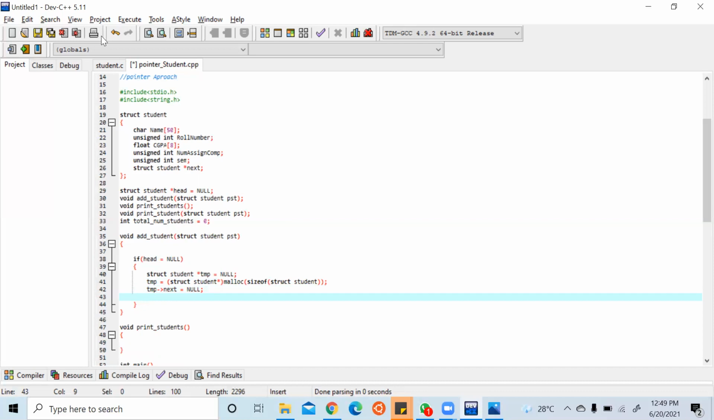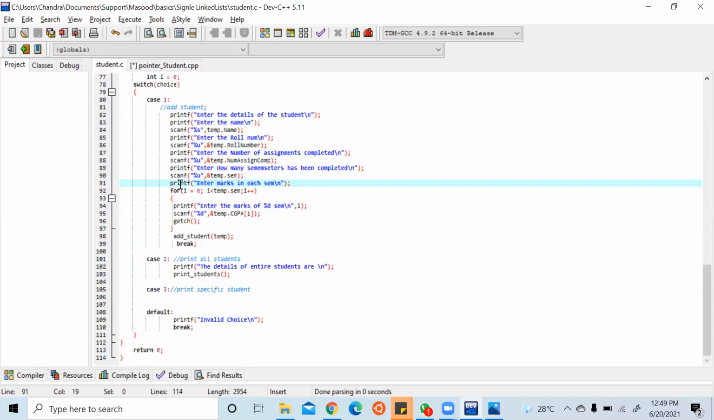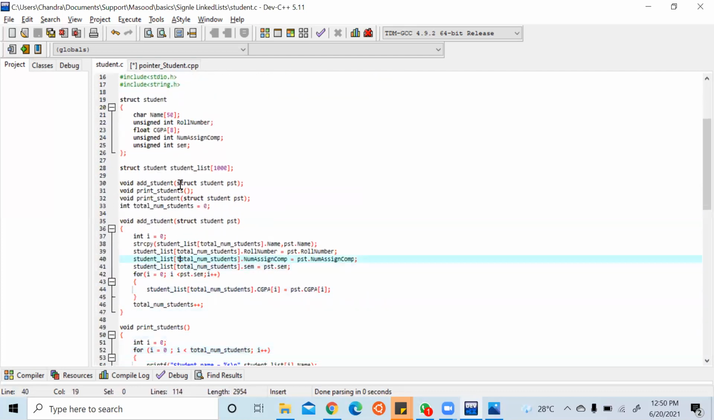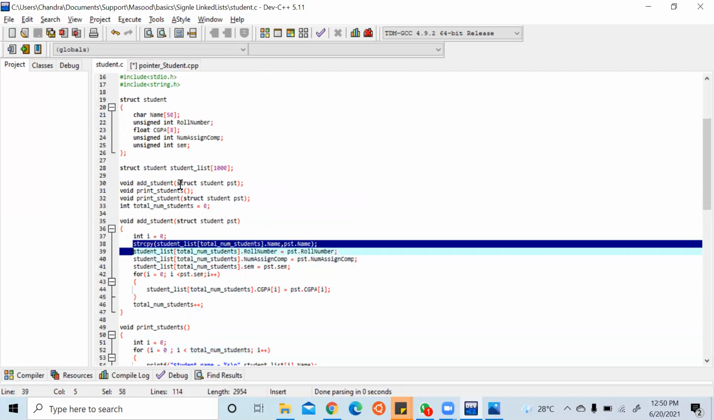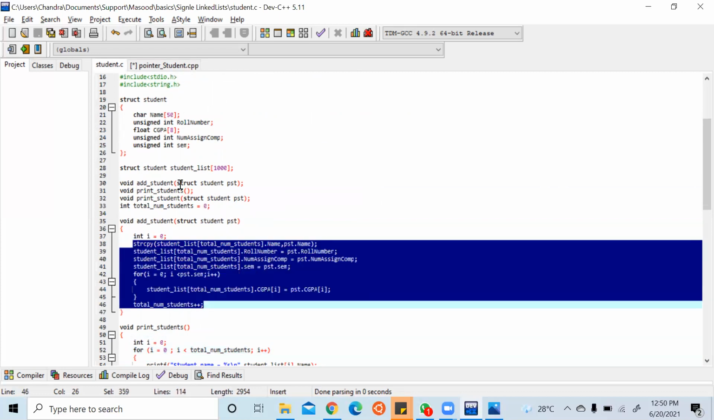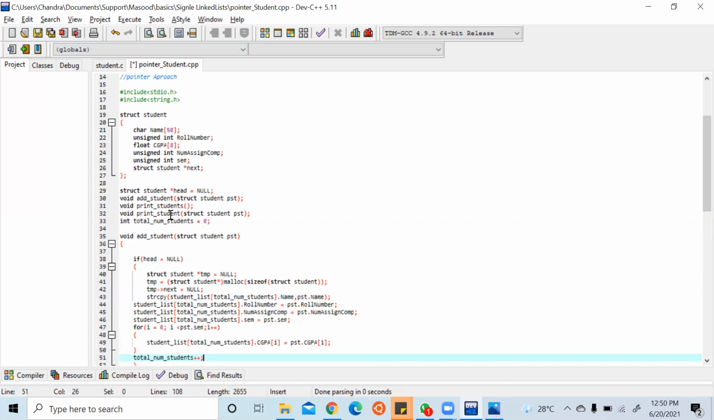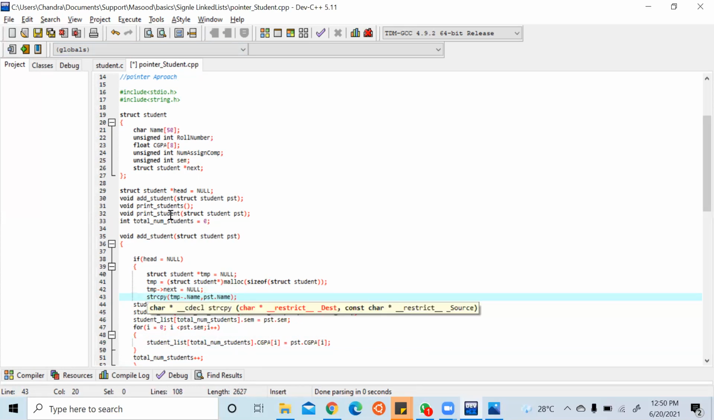Now we need to copy the data to the structure. I'll show you how we can copy. I'll copy the same code here. String copy student list. Student list was an array. We need to replace this with a pointer. What is the pointer? tmp pointing to name.